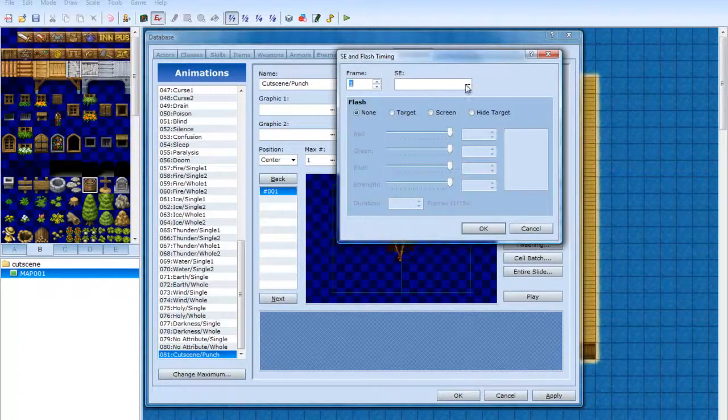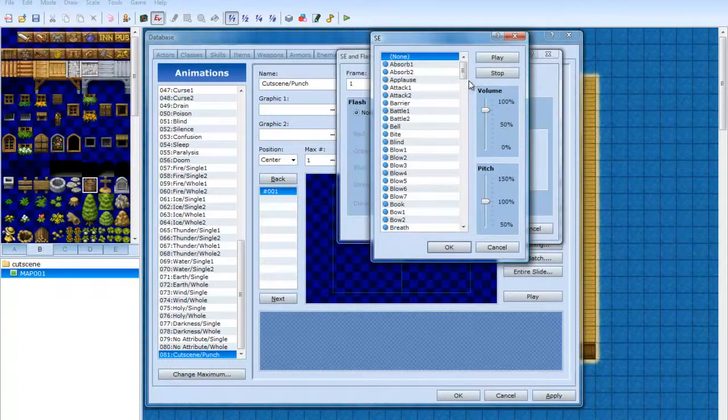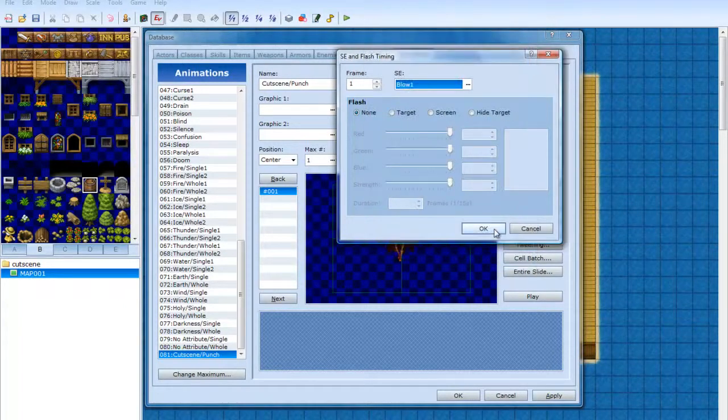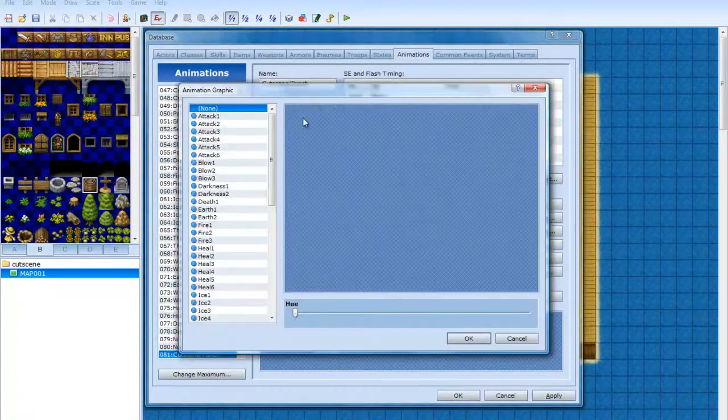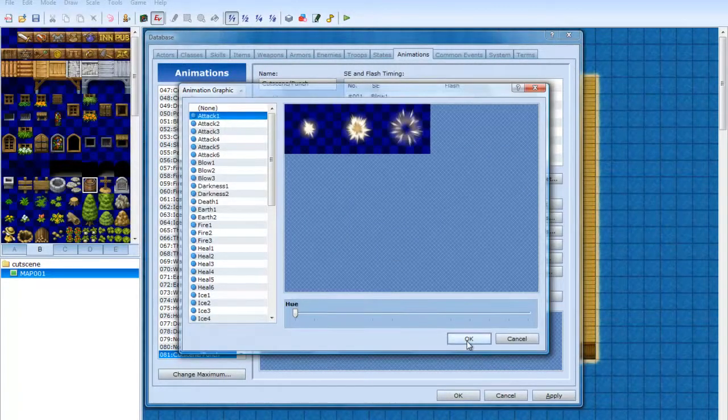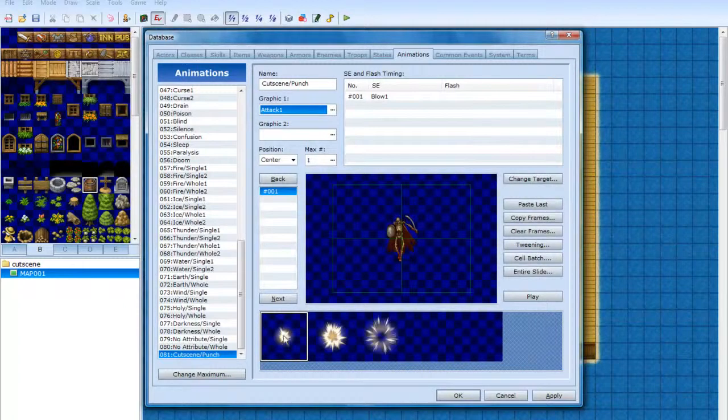Then I'm going to do a sound effect of blow 1. Let's just play that. That'll do. Click on OK. Do no flash. None of this stuff. Just keep that on. Okay, we're going to do it slightly different. Click on the graphic and then click on attack. And there you go.